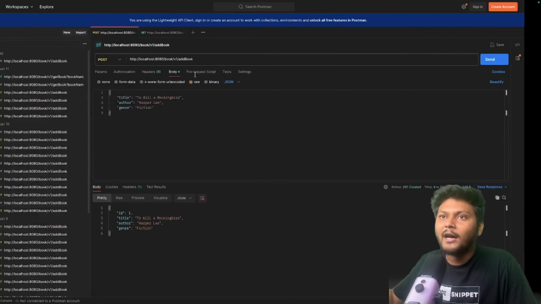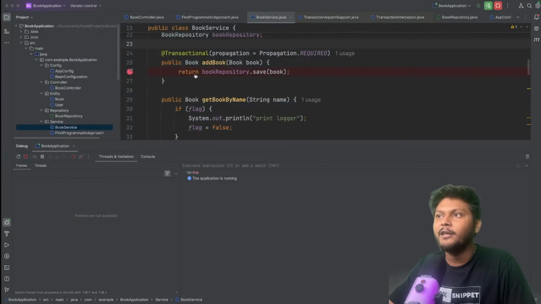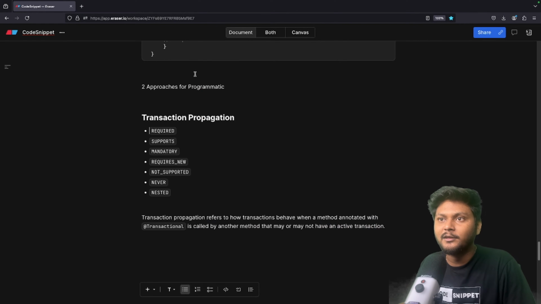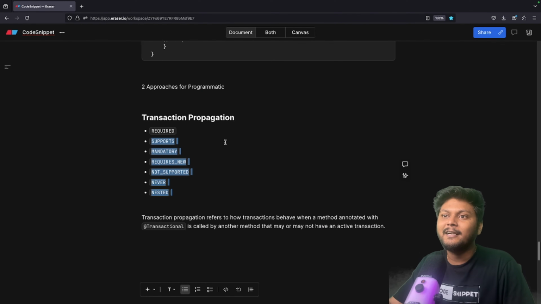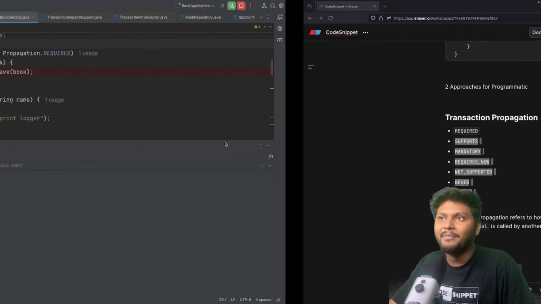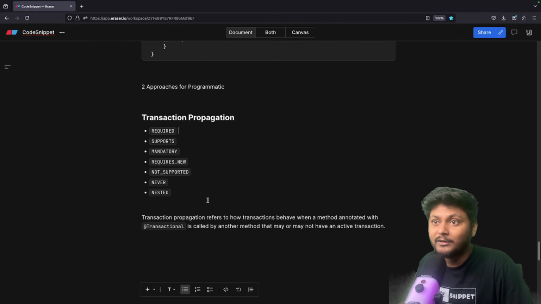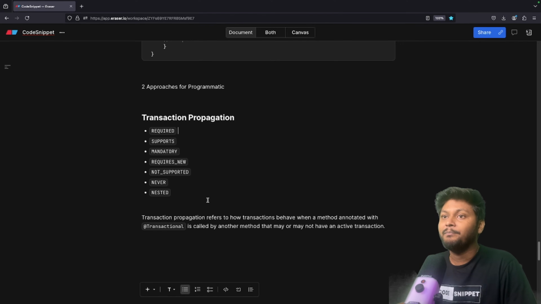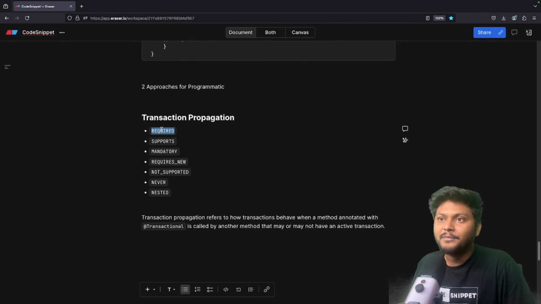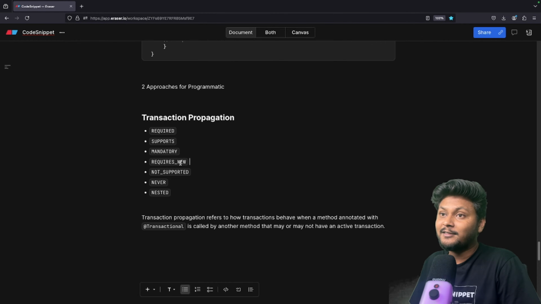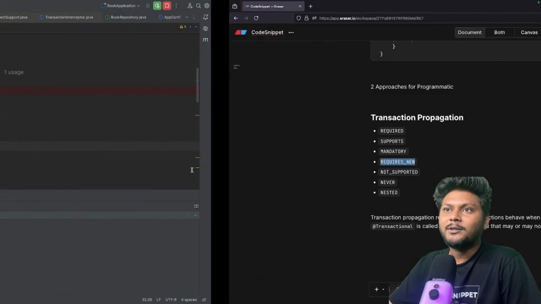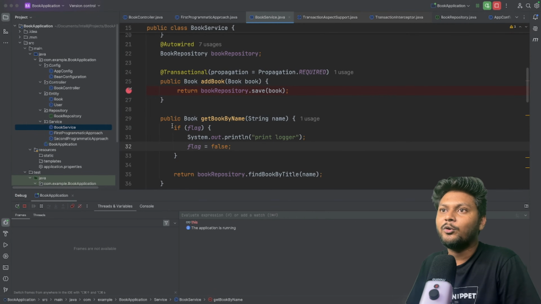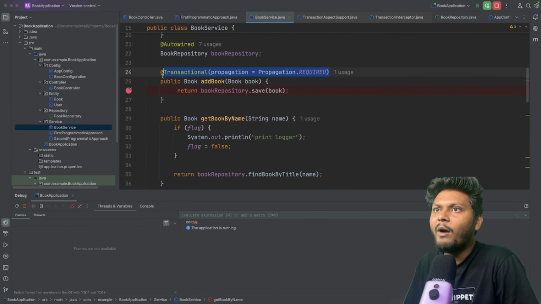Now when it comes to other types of propagation, where is our list? Yeah, here. For other types of propagation, you explicitly need to mention it, okay? And in what cases you need to use those, that also you need to keep in your mind, right? So REQUIRED is very straightforward, that we have seen. Before we start looking into REQUIRES_NEW propagation, I want to specify a specific scenario as well.